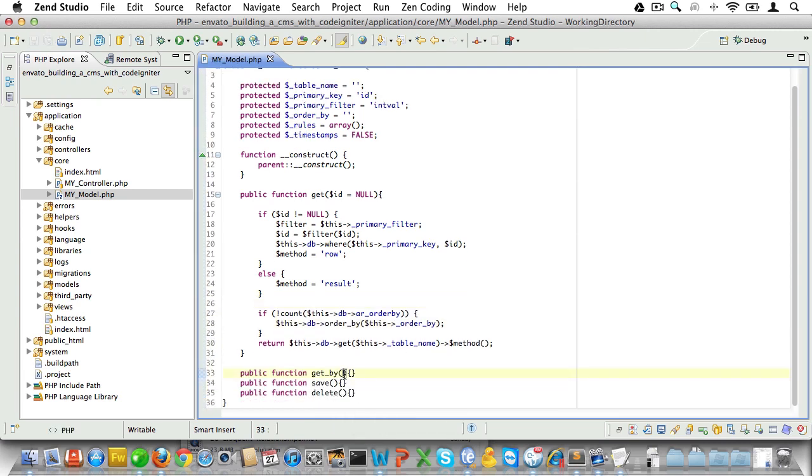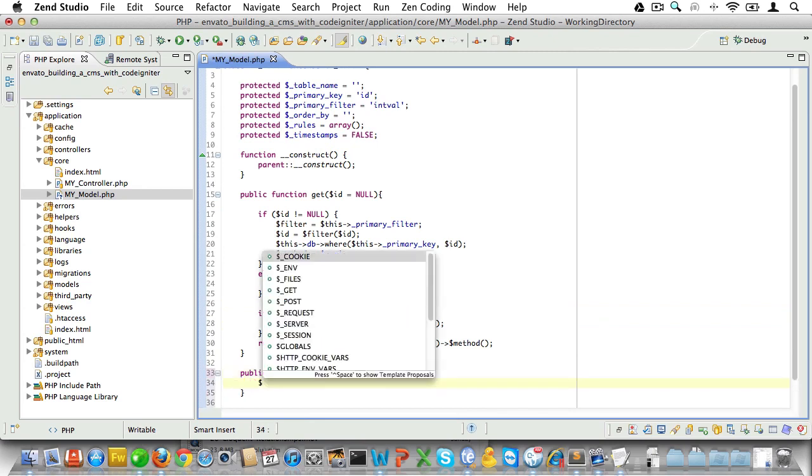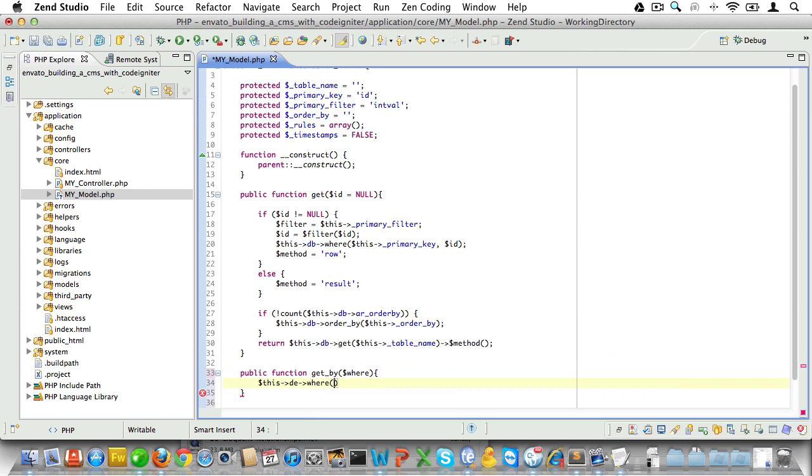Next in line is the get_by method. We could pass an array holding the where statements, and all you really need to do is set that where statement and then just call the get method that we have here. But what if we, for instance, were looking for a user by his email address and we would just want the function to return a single user?